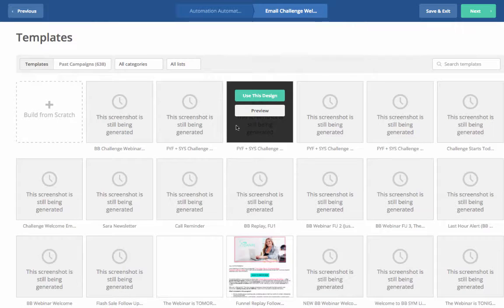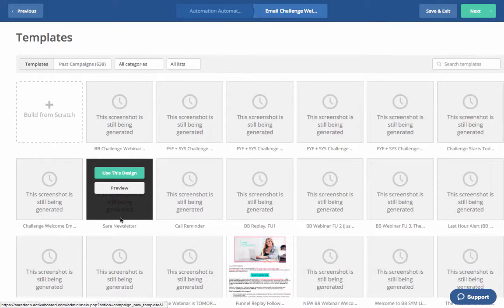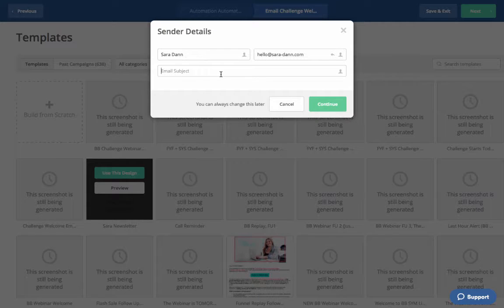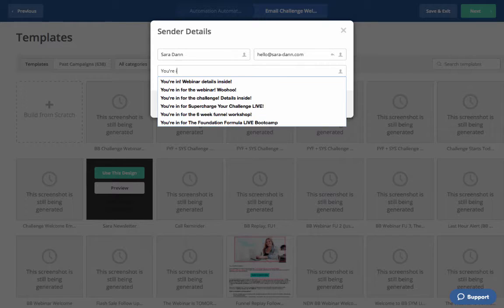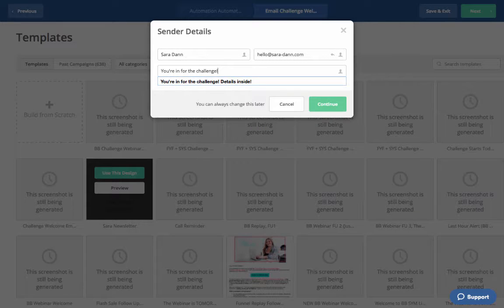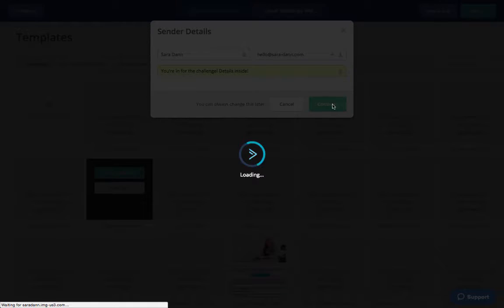Obviously, I have a bunch of templates, so I would just pick my basic newsletter template, and this is where I kind of have like my photo set up and my signature. Of course, if this is brand new for you, you would just hit build from scratch, but I'm going to go ahead and click my newsletter template because, again, my picture and my signature is already in there. So I would say something like, you're in for the challenge, details inside, right? So let them know, hey, these are your details for the challenge. This is everything you need to know. Click continue.